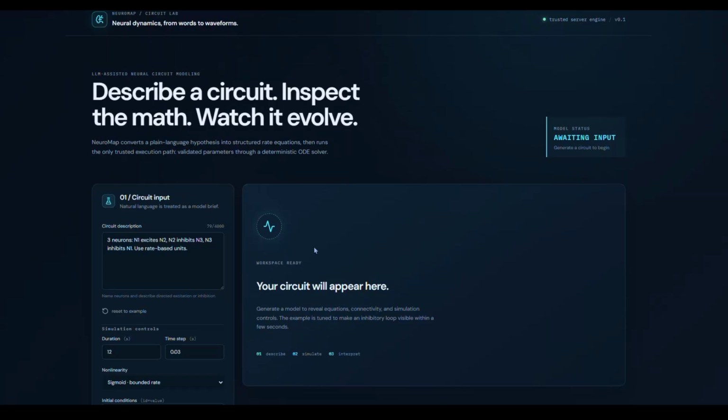It's a tool that turns natural language descriptions of neural circuits into real mathematical models that you can simulate and interpret. Computational neuroscience often starts with simple ideas like this neuron excites that one, or this pathway forms an inhibitory loop. Turning those ideas into differential equations and simulations is difficult. NeuroMap makes modeling as easy as describing the idea itself.